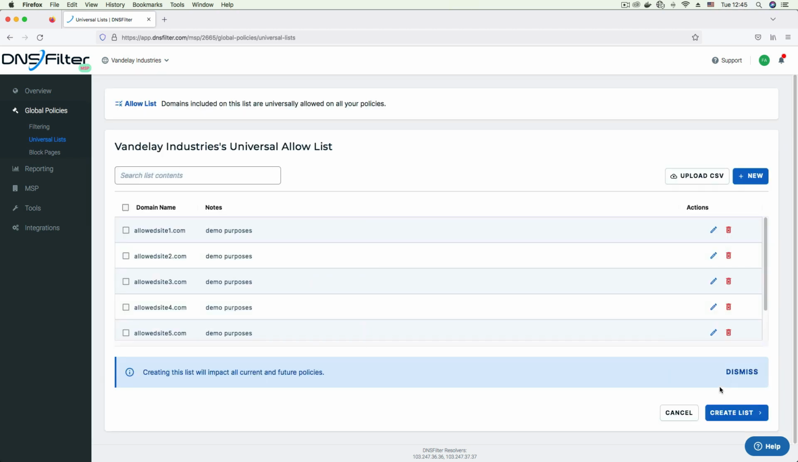Clicking this button takes us to a preview of our list. On this screen, you can see the domain name and the note attached to each domain, which was the note that we added earlier. There is also the Actions column. This column contains buttons to edit the domain and also to delete a domain from the list.